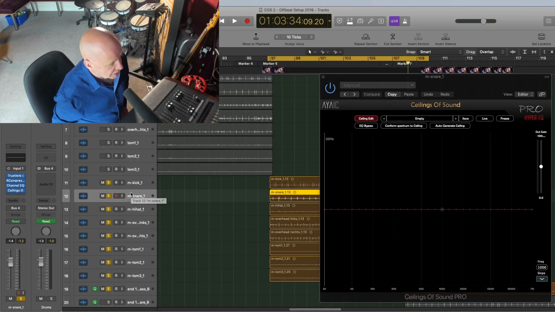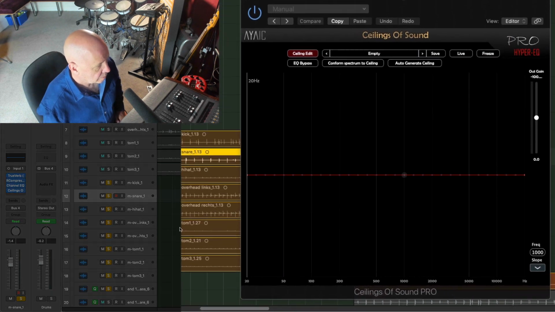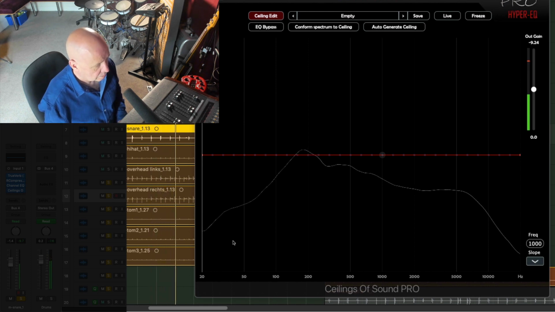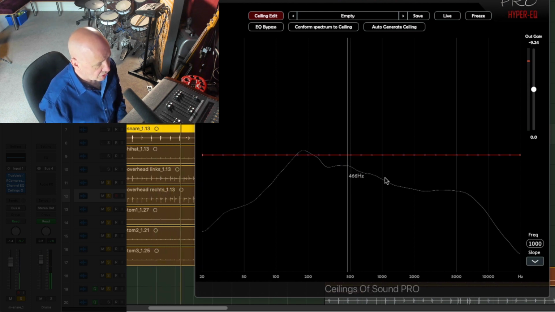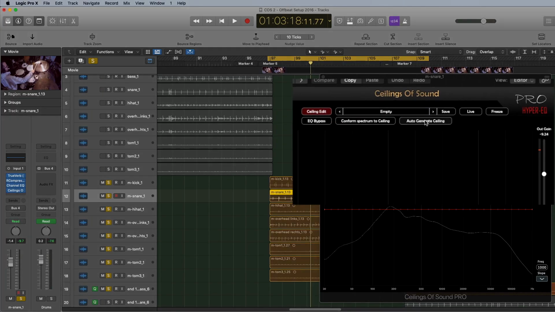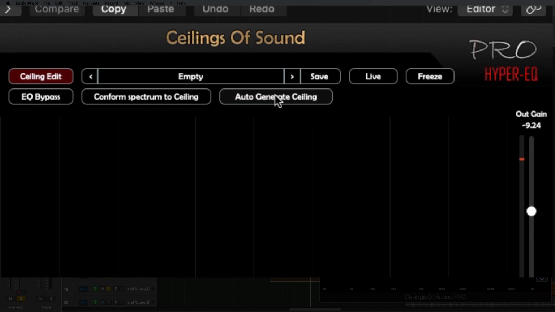Okay, so let's just capture the EQ wave from our snare. Okay, so that's what we've generated here. Okay, so now what we want to do is auto-generate ceiling so that we can attenuate that frequency. Then every time we've attenuated after that, we have to click on conform spectrum to ceiling to implement what we've just done. So these 2 buttons are quite important.